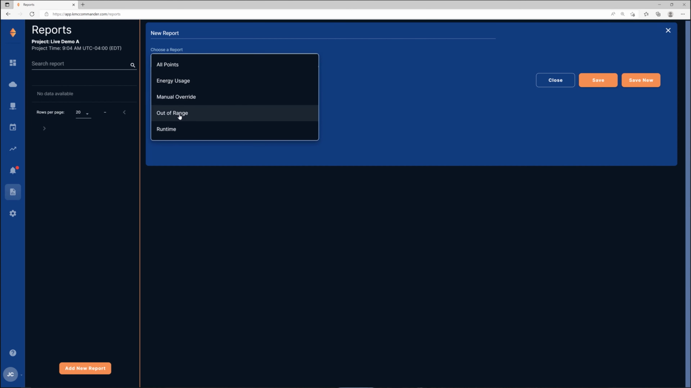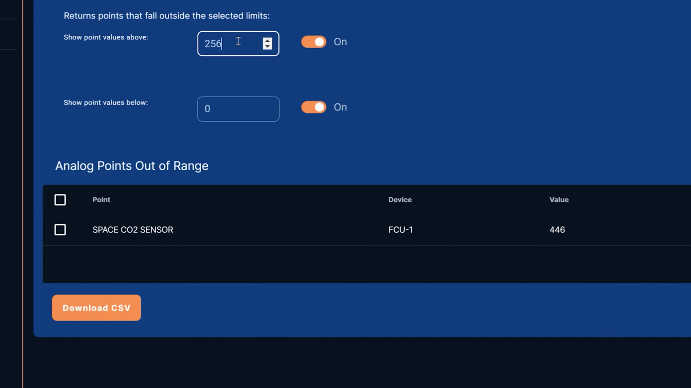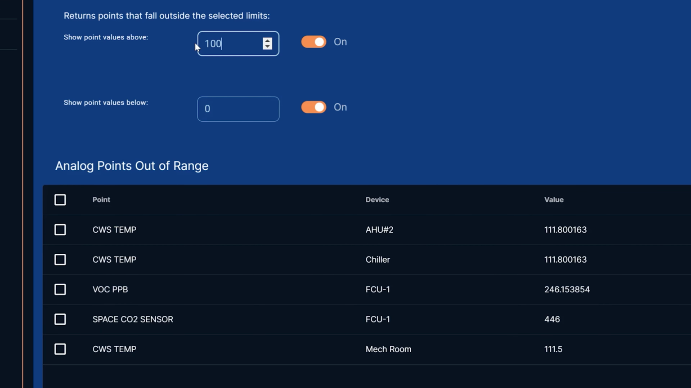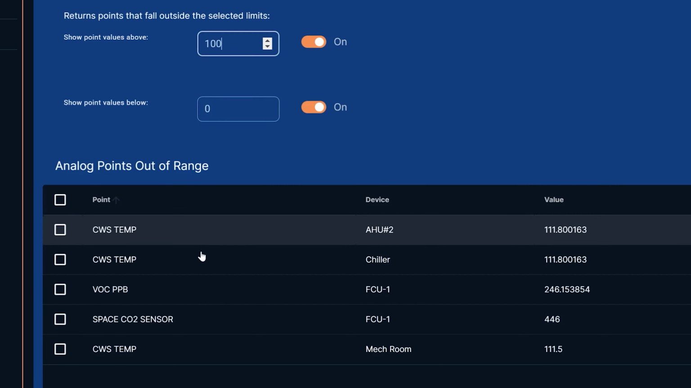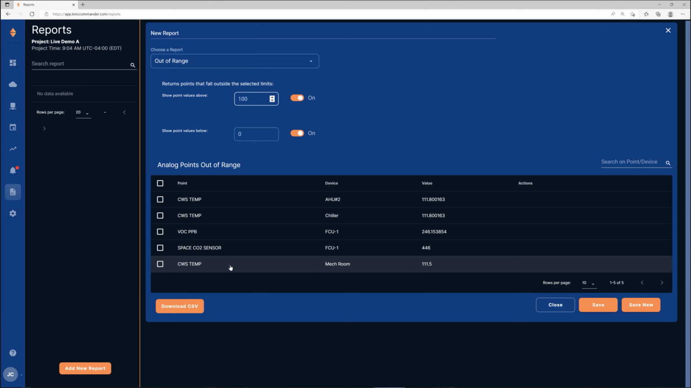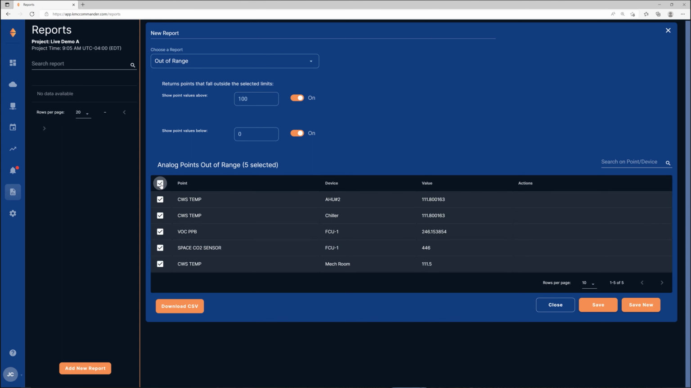The next report type is the out-of-range report. By simply adding a minimum value and maximum value to the 2 text boxes, the tool will search all points inside the platform and display the points with a current value outside the range of those 2 values. You could also simply limit to above a value or below a value if there's something particular you're looking for. Once generated, select the points you want to include in the report, click Save, and now it's always available.